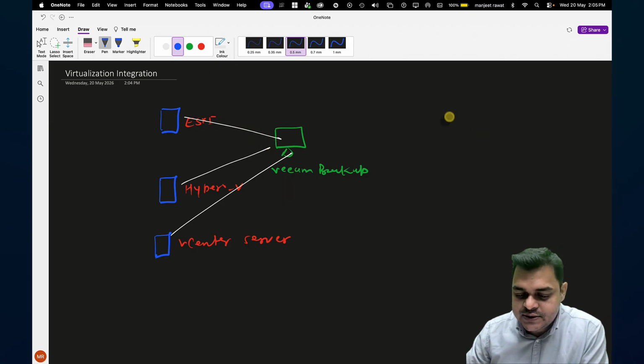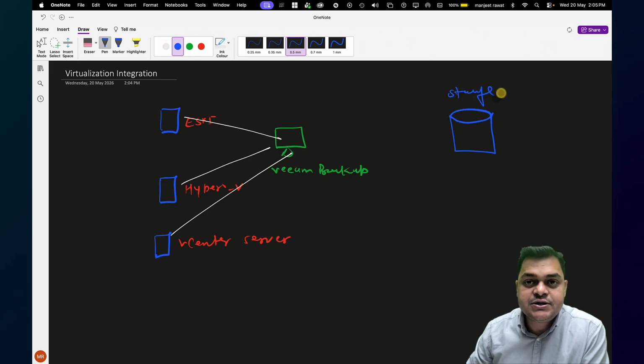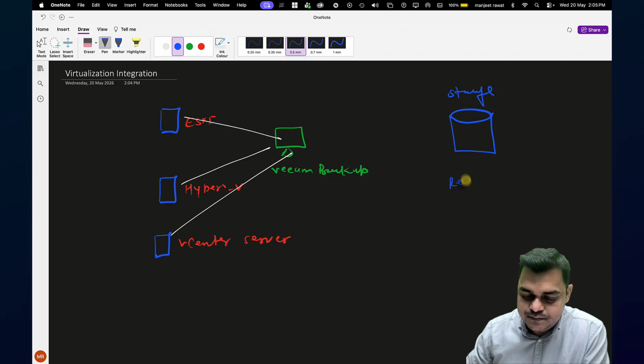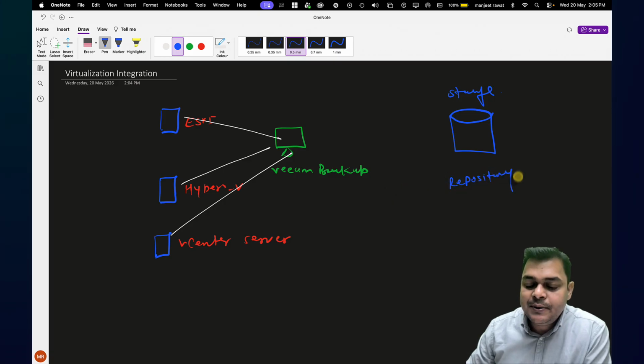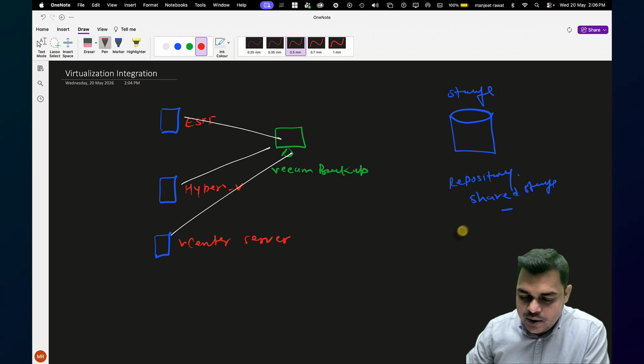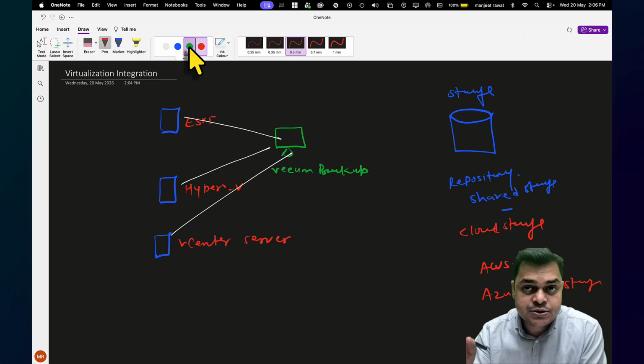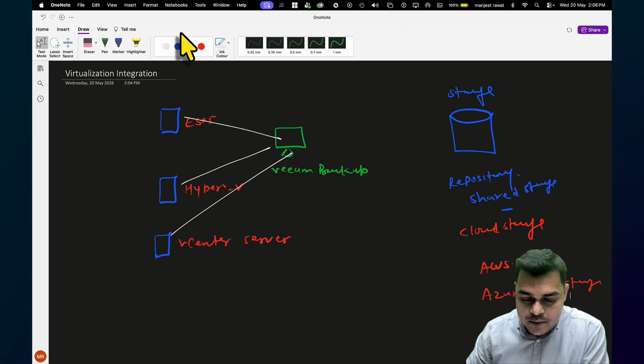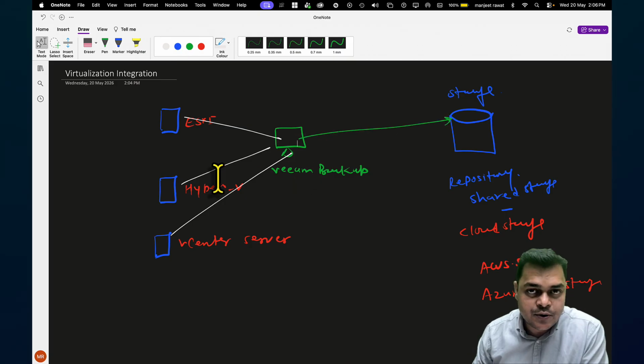One more point, this is considered as a repository, right? This is our storage, and storage is also considered as a repository. The meaning of repository, it could be a shared storage, or maybe you can also manage a kind of cloud storage. So in cloud storage, you are able to use AWS S3 bucket or Azure Blob Storage, right? Both are considered as cloud storage, and you can use this storage to put your data. Now, this is connected to our Veeam Backup and Replication software.